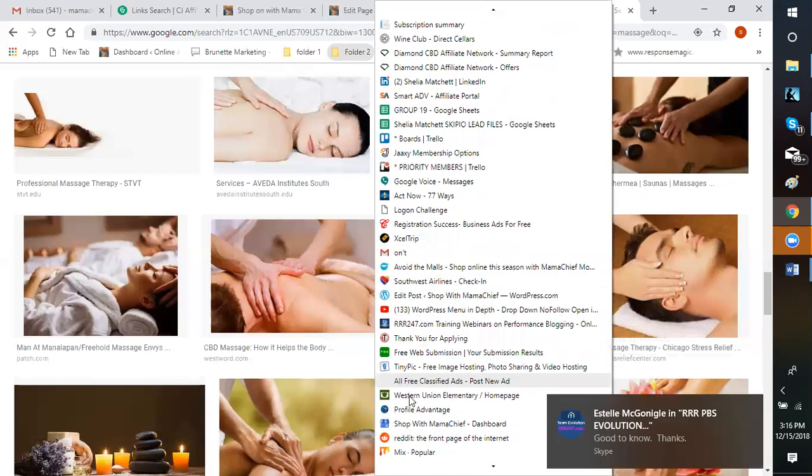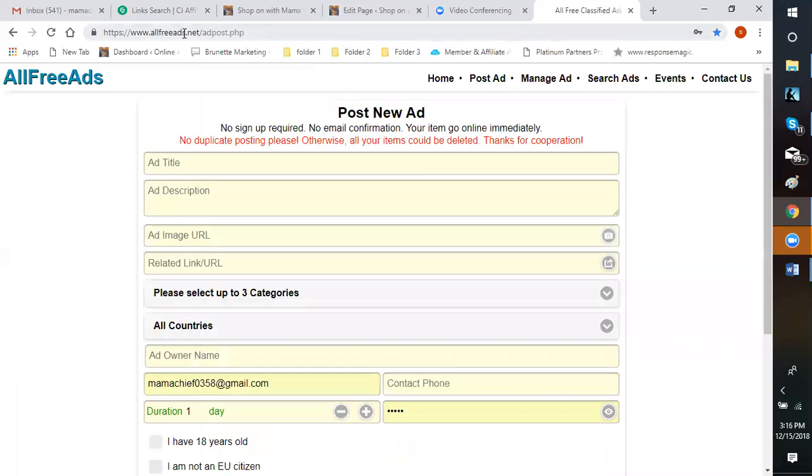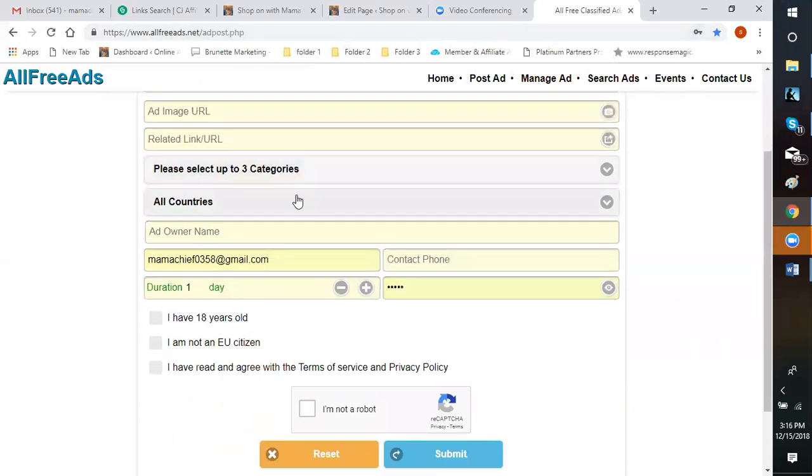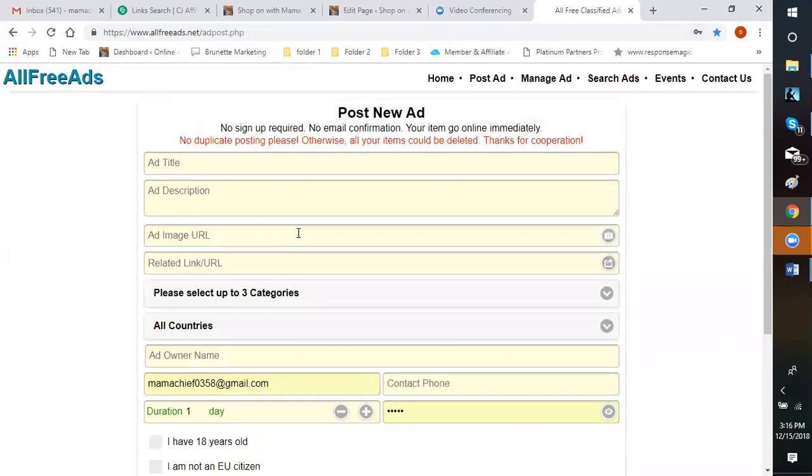And then I found this new site right here. This one is a great place to advertise too. It's called allfreead.net. It's a great place to advertise. You can choose your duration, how long you want it to advertise for. So just advertise. I usually take about an hour a day to advertise.